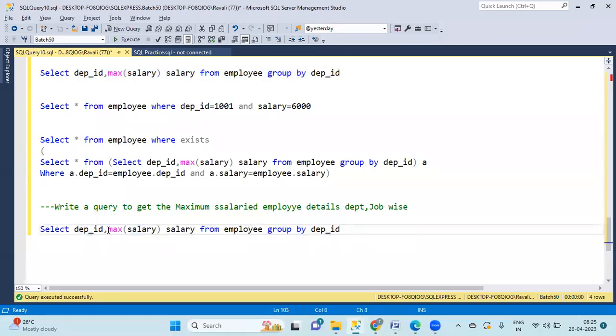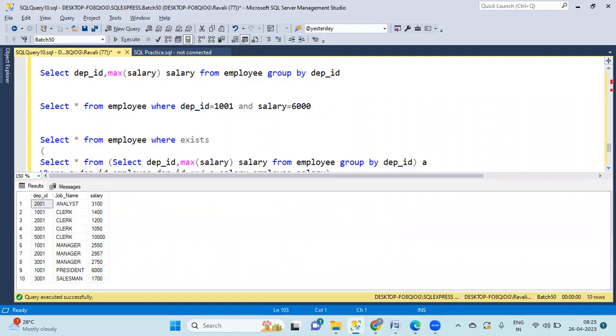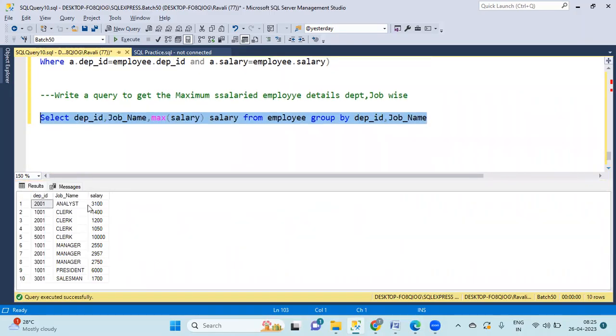Select department ID, job name, group by department ID, comma job name. Okay, this. So these are. So here 2001, analyst is taking 3100. I want to know who is that analyst.